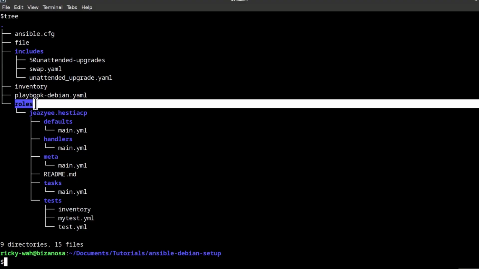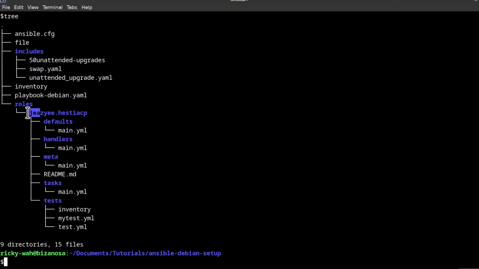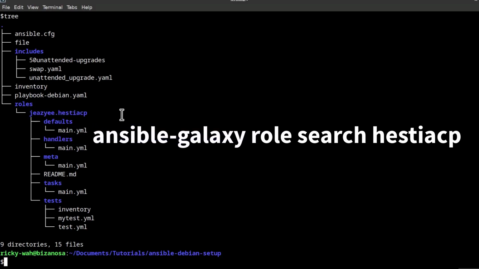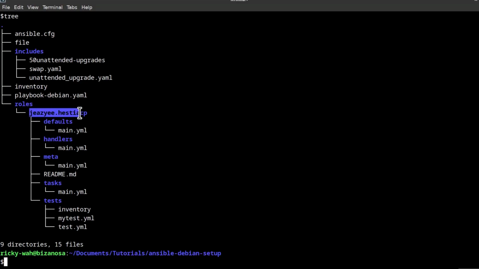The role that we have here is based on this original role from this fella. If you want to search for it, you can do Ansible Galaxy role search HestiaCP. You're going to see this role is there, and I put it here to edit it because it's a bit old, but I just added it here for you. So in case you want to install HestiaCP after the initial server setup, you can do so. But at the same time, I will do another video for how to install HestiaCP with this Ansible role. Okay, so let's look at the playbook and see what we are working with.